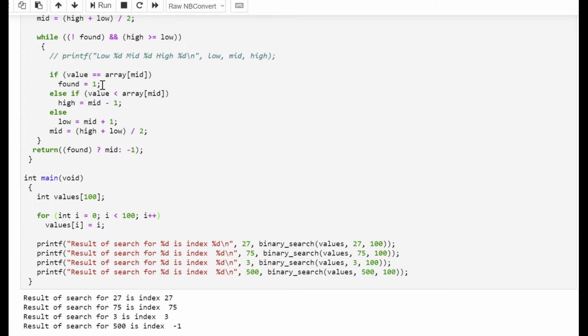But to better understand the processing that's performed, I've included in the source code a printf statement that's commented out. So with each iteration of the loop, you can see what it's looking at for the low value, the mid value, and the high value. So you can see how it's mimicking our dictionary search.